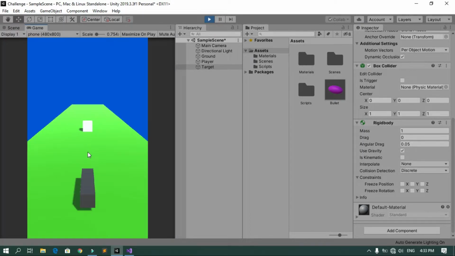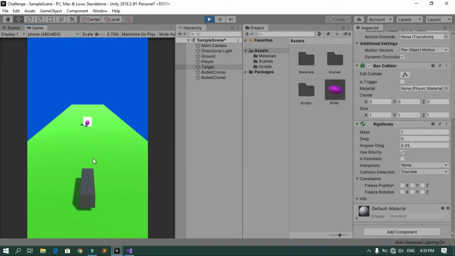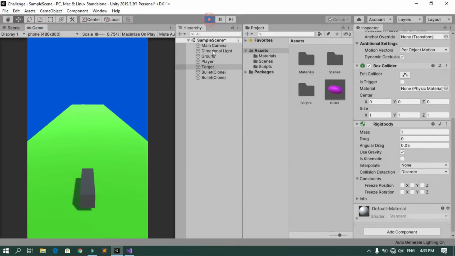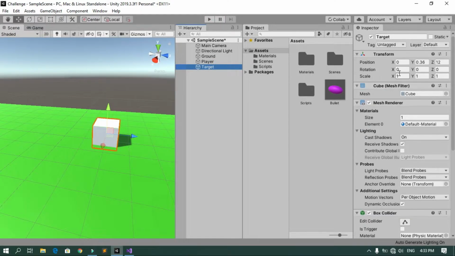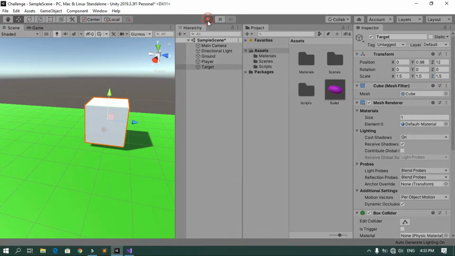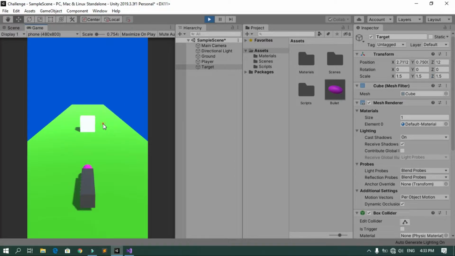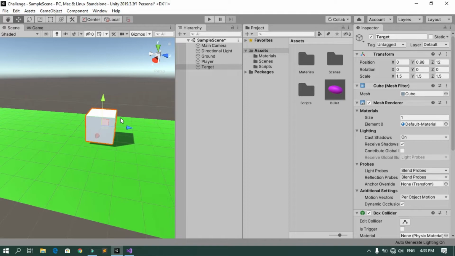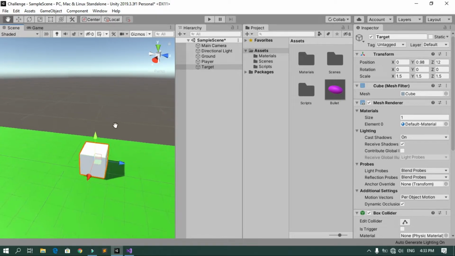If we hit play, as you can see, the cube is affected when I push it using the bullet, but let's change the scale. So I'm gonna scale it by 1.5 along the X, Y, and Z axis, and also let's move it. Now if we hit play again, as you can see, I can throw this cube. Now let's add enemies to our game to protect this target.